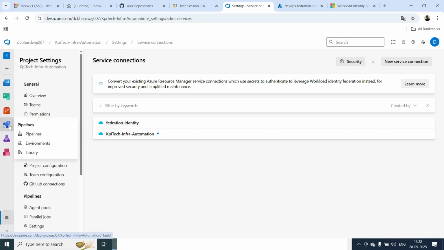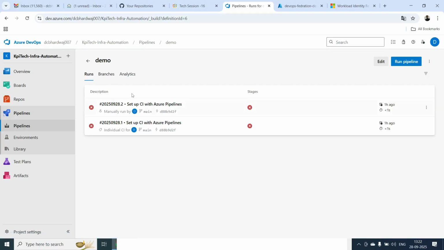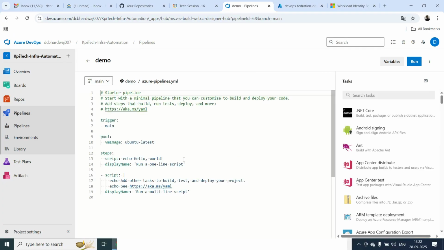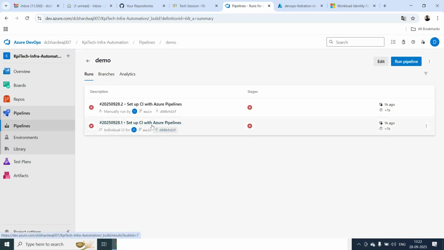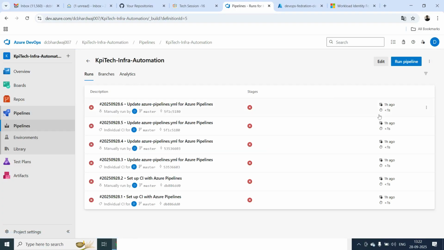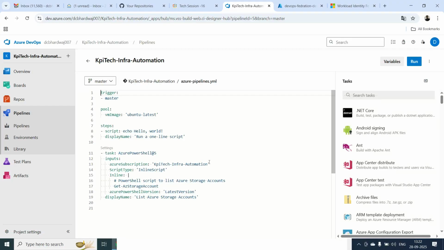Now go to the pipeline, and in the pipeline, let's say go to the demo I created here, just add it here, and just update your connection detail. Go back into the other pipeline, I'll show you here. So I created a pipeline, just edit it and update your service connection.